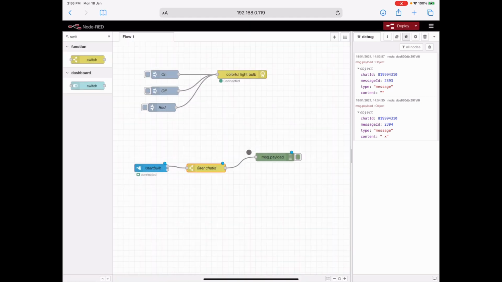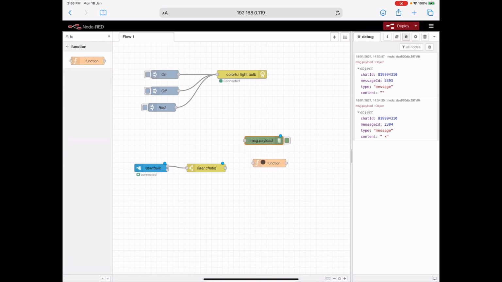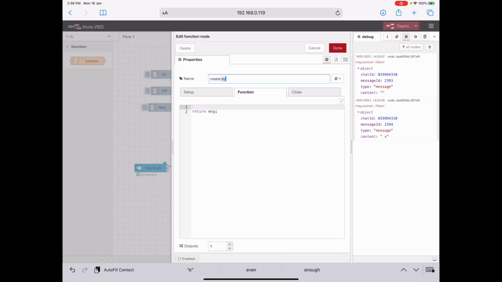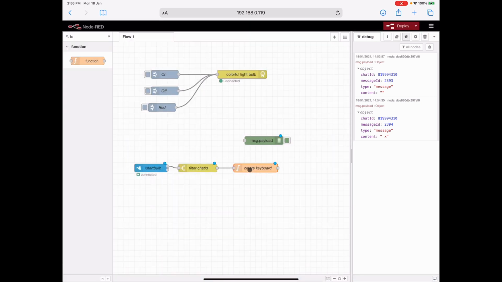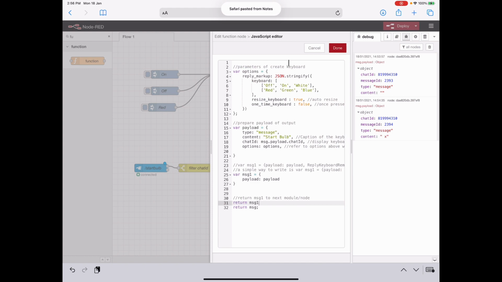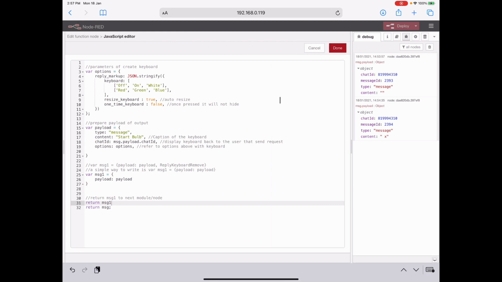Now once you go through this, we are going to create the keyboard by using a function. The code is not long, but I can't memorize all the code obviously. So this is a create keyboard function. Since I cannot memorize, I'm going to copy from my previous text file and paste the code here. Let me zoom in so you can see.